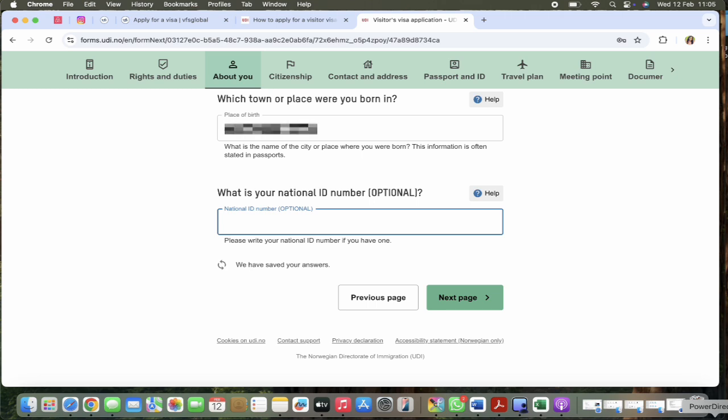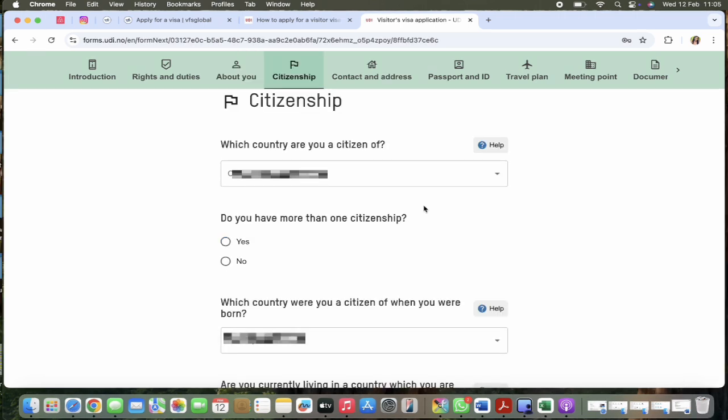Here you can choose to leave it or again put it there. So I'm going to put his Ghana card number there and click next page. So guys, you can see it has brought us to citizenship.